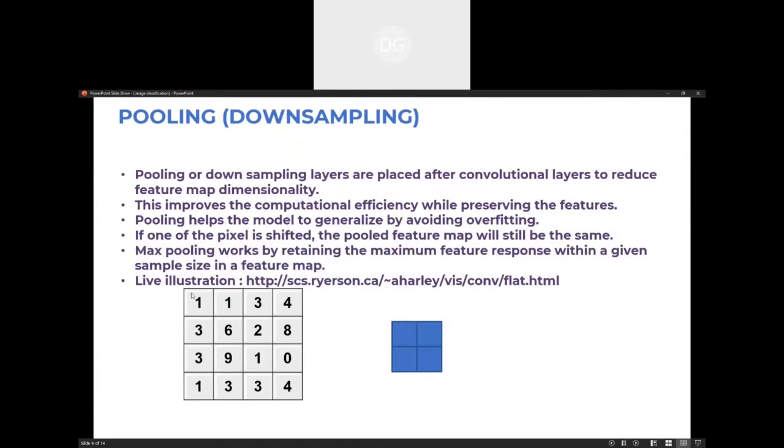Again here we are going to take a 2 by 2 matrix. From here we will try to get the maximum value. So out of these 4, 6 is the maximum value, and then we go for the next 4. Here 8 is the maximum value. Likewise, based on the maximum values, we will create one 2 by 2 matrix.